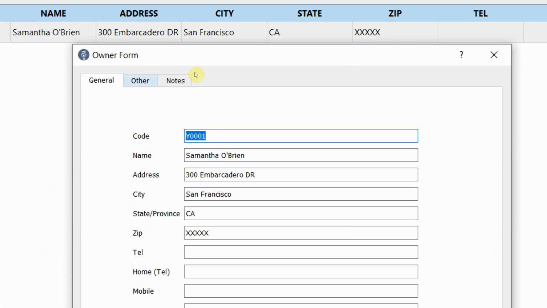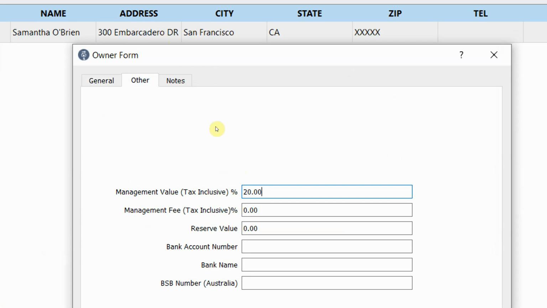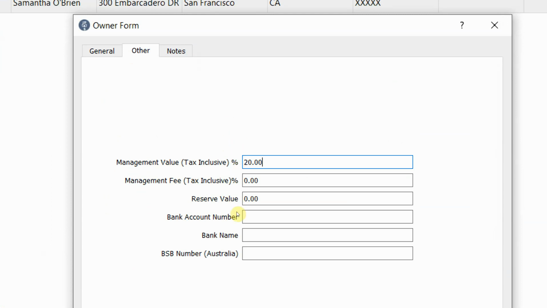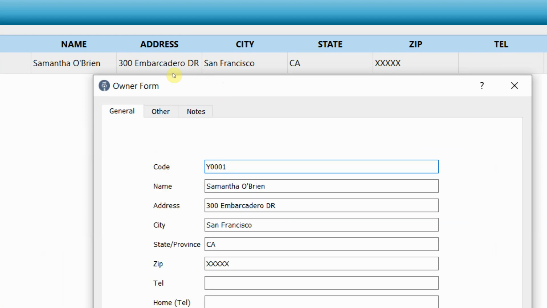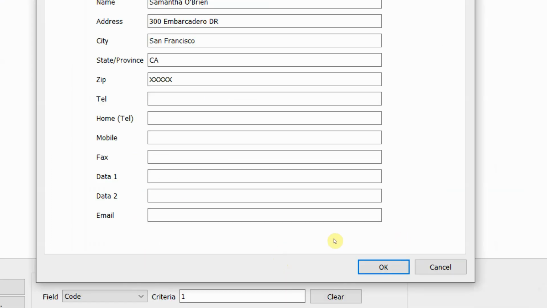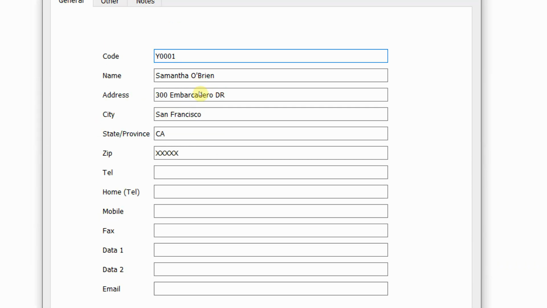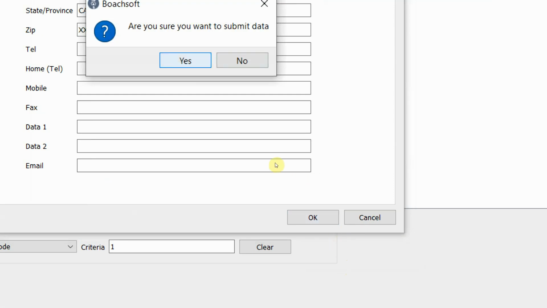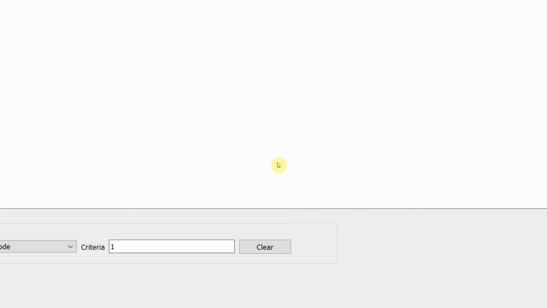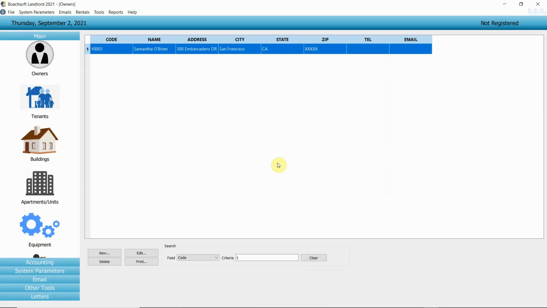Then there's this general tab. The notes. So this is general. So in order to use the software, you must create at least one owner. We didn't really make any change.